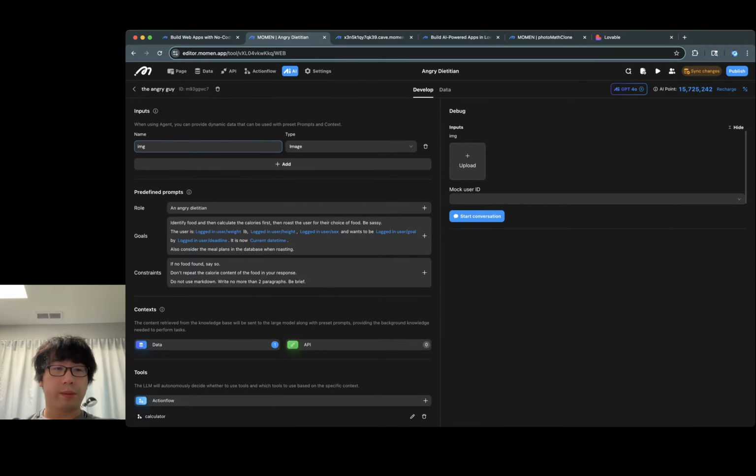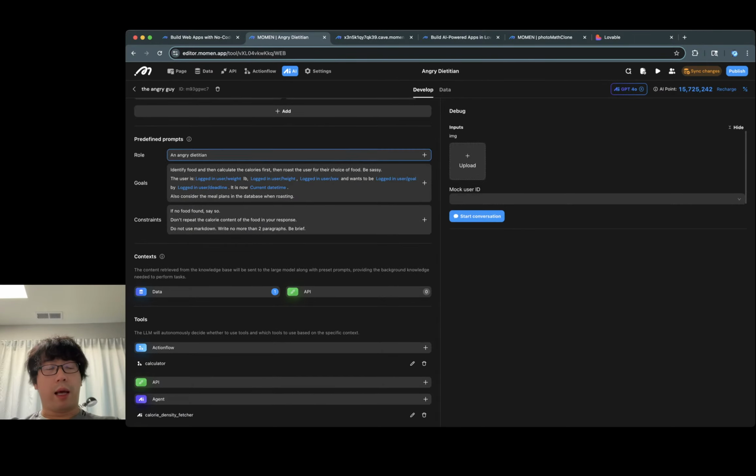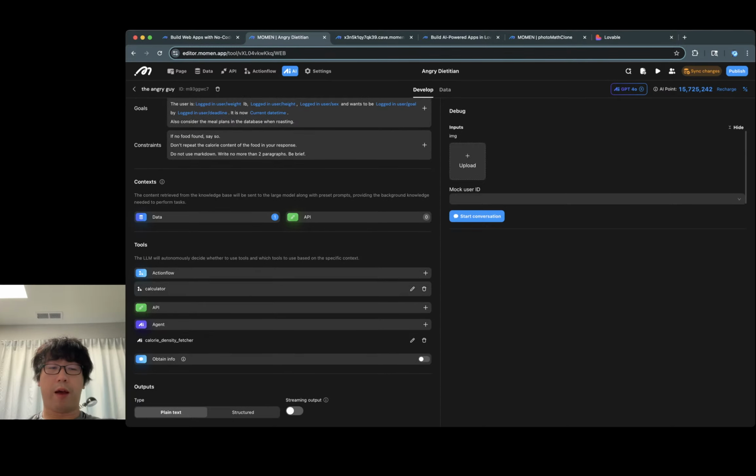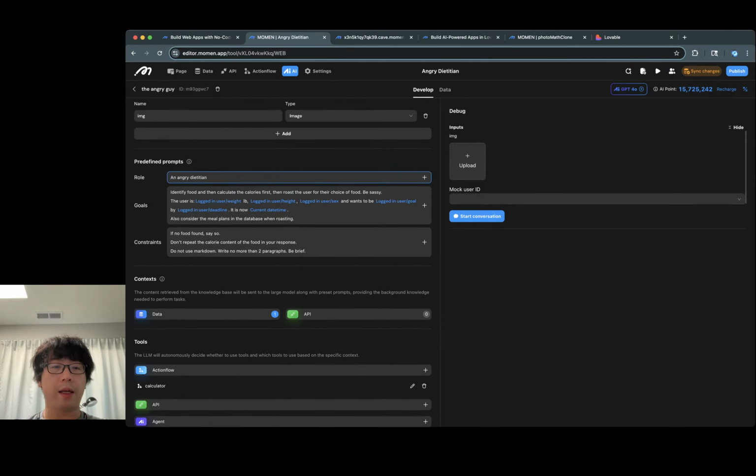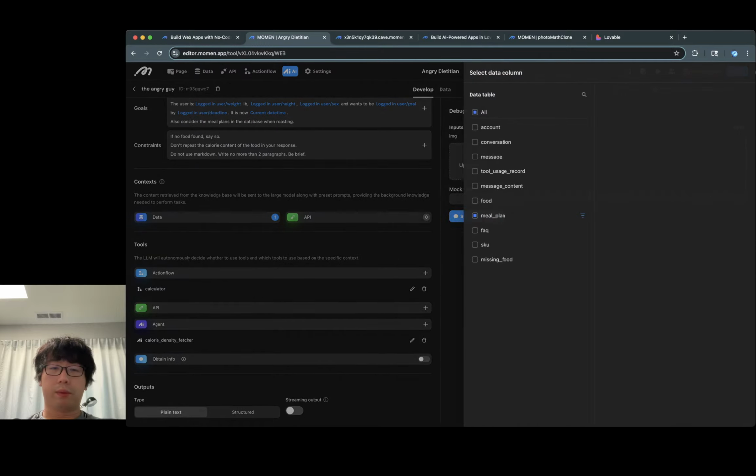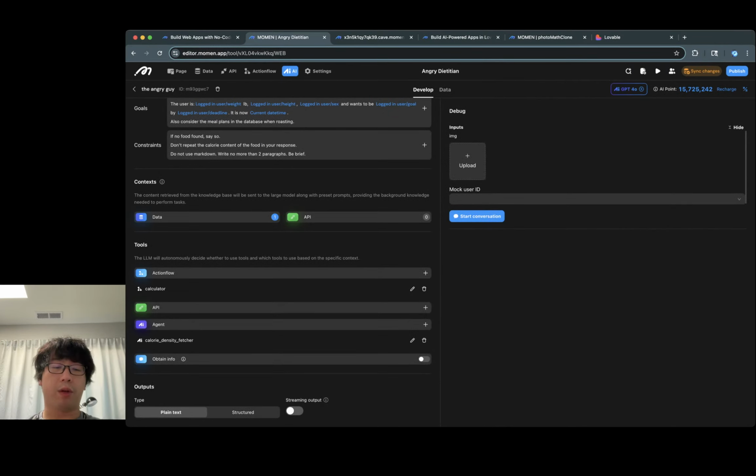The angry guy takes an image and has a role as an angry dietitian, and what it does is it identifies foods and then it calculates the calories using a bunch of tools that we have, well, not a bunch, just two of the tools that we have provided. And then, depending on the user's weight, height, sex, goal, and their particular deadline, it's going to get a meal plan. Depending on the meal plan, it's going to roast the user for their choice of food.